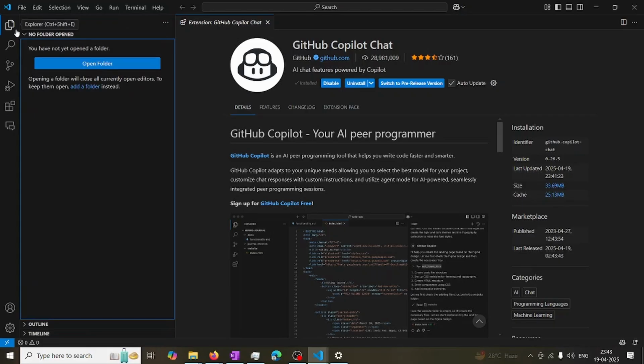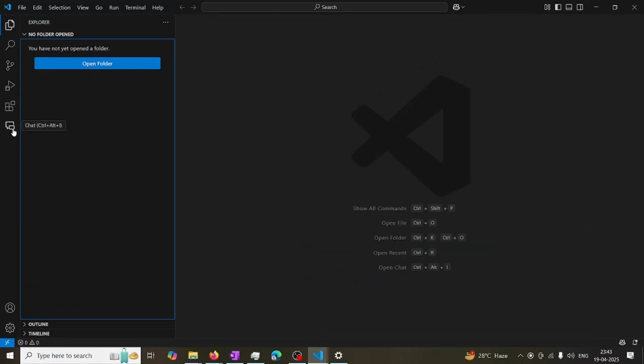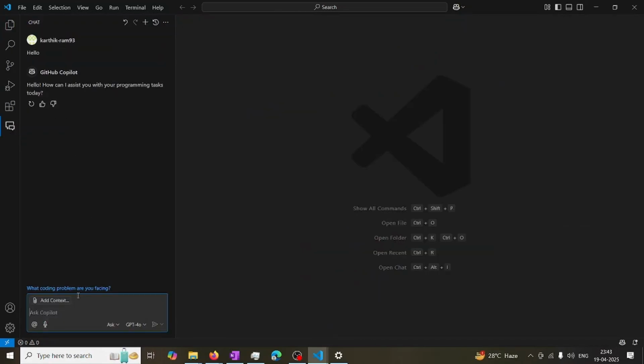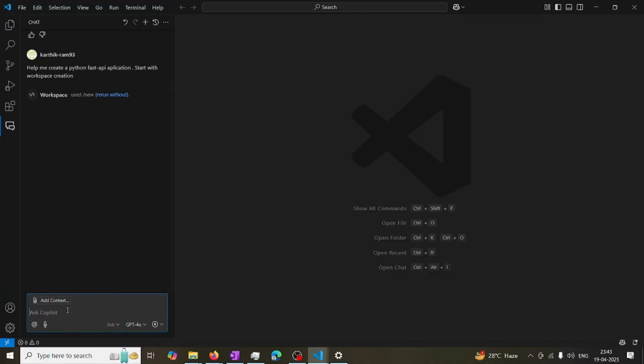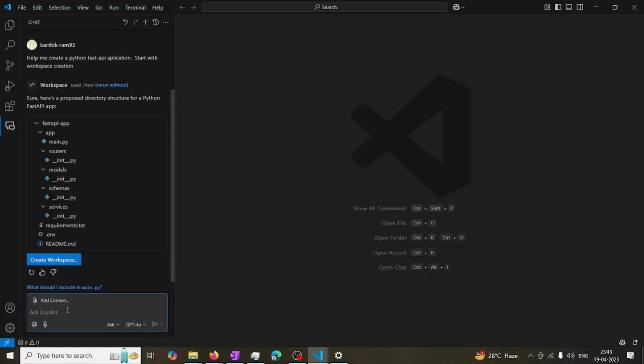I do not have any files or folders open as of now. Let us give instructions to GitHub Copilot itself to build our first web application. I'm going to start by asking Copilot to create a workspace for me. I have given the context to Copilot on what I'm trying to do, that we are trying to create a Python FastAPI application, and I'm asking Copilot to create a workspace for us. As you can see, Copilot has come up with a complete workspace suggestion on what different folders and files we should have. Let us accept the suggestion and say create workspace.